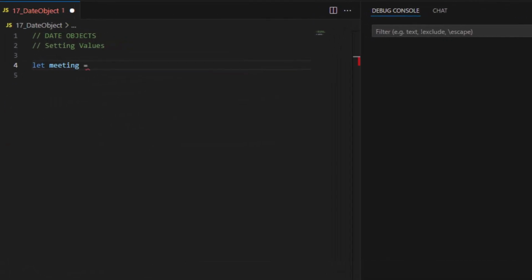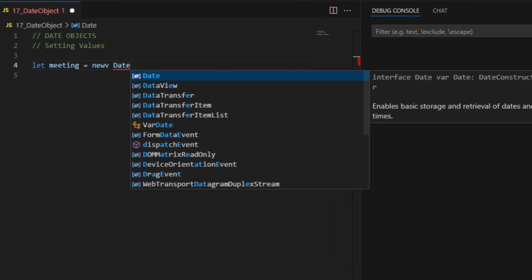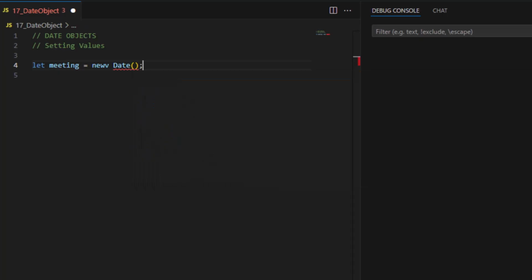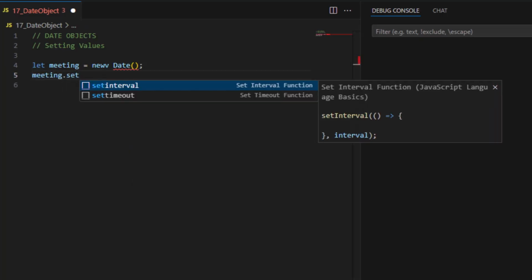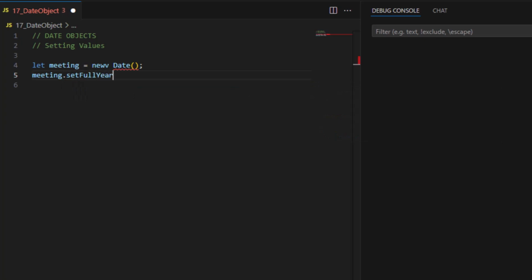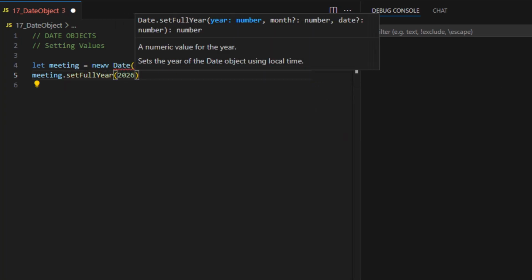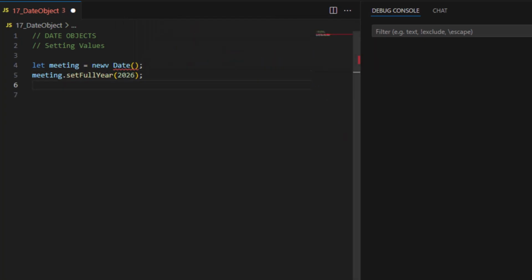We can also update parts of a date using the setter methods. Here we have created a new Date object with the current date and time, and then changed its year, month, and date using setFullYear, setMonth, and setDate.